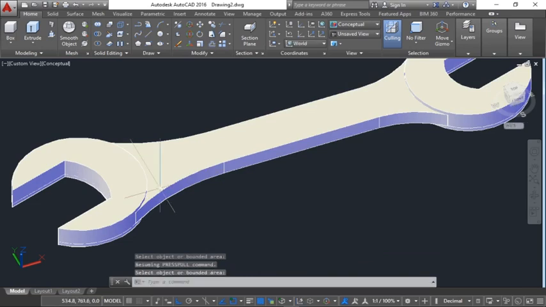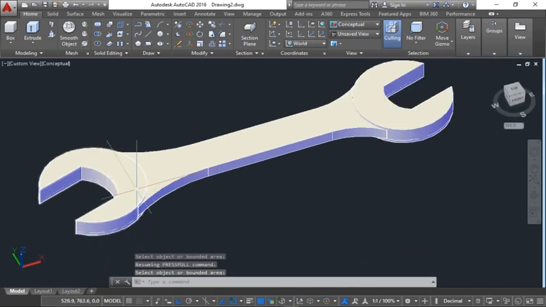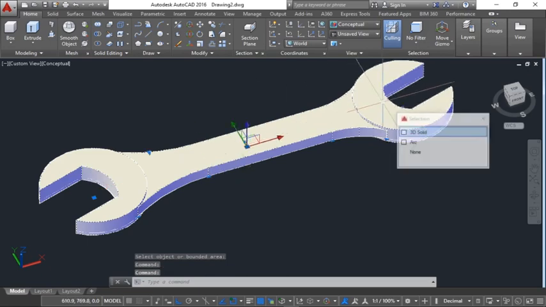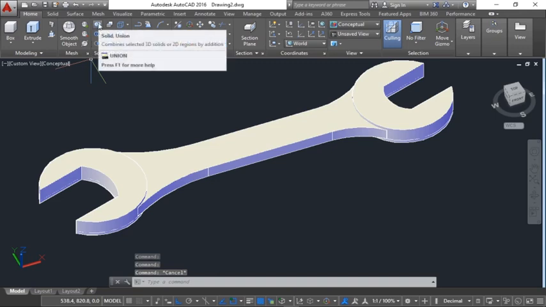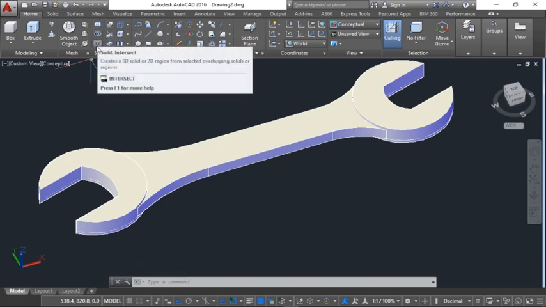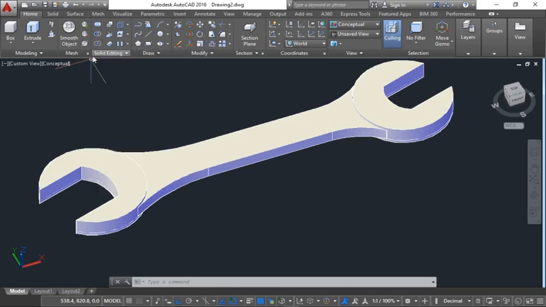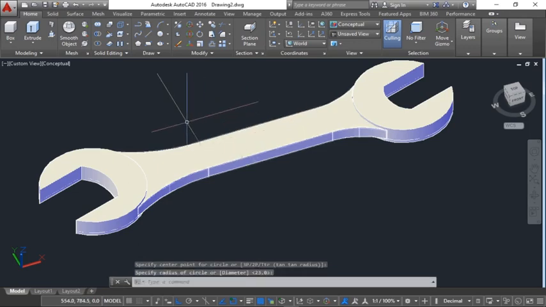By this time, you see there are 2 or 3 different solids, so this is where the union comes in. This is the union command, this is the subtract command, and this is the intersect command. So if you want to subtract something, maybe I can create a hole here. Let's draw a circle. Okay, here's a circle, C for circle. I can draw a circle here, this small circle.